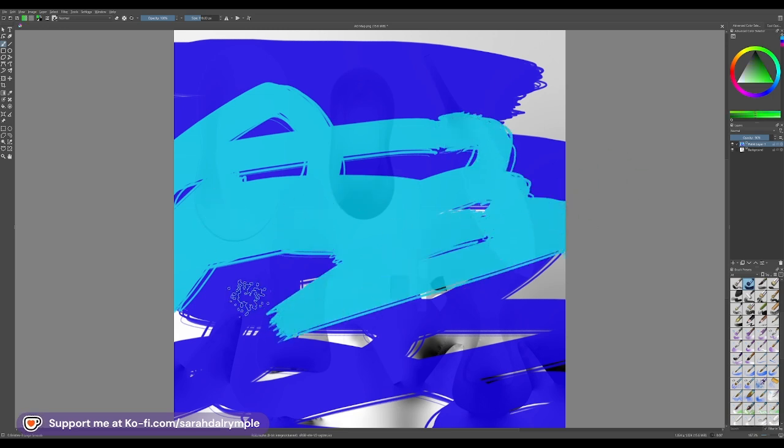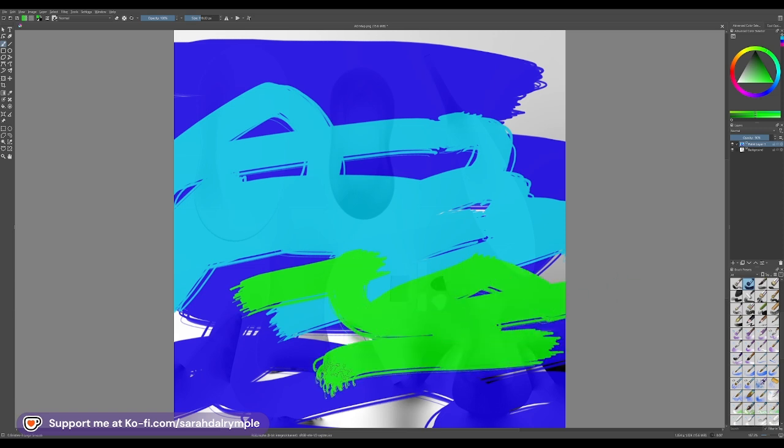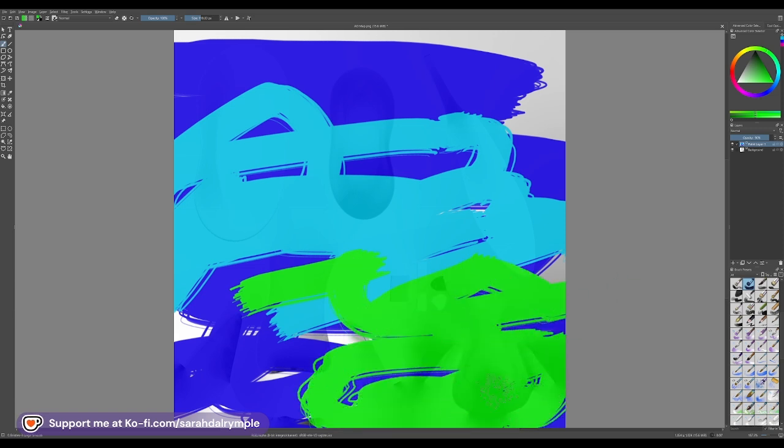Now let's throw in a little green down here. These are going to be some very ugly shoes. I will not apologize for it.